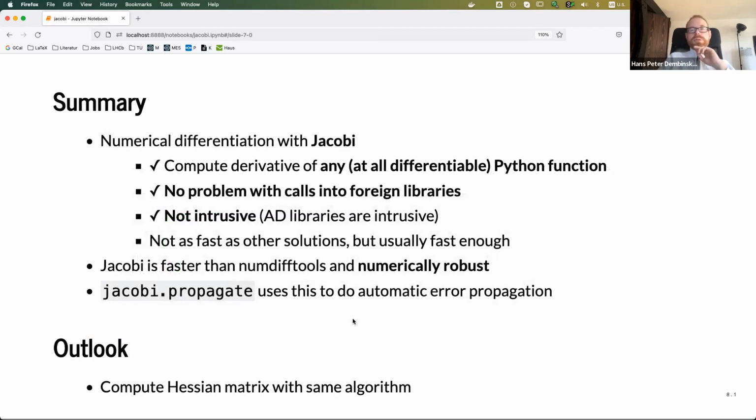Okay, this brings me already to the summary. So yeah, I implemented the numerical differentiation algorithm of John D'Errico in this library here, and it's really cool because you can compute the derivative now for any Python function that is at all differentiable. It doesn't matter what this Python function does. It can call into Numba, it can call into C++, it can do whatever it wants. This always works, and that's not true for AD libraries, which only work when you stay within that library. So you cannot mix TensorFlow with Numba, for example, not straightforwardly, and you still get your derivatives.